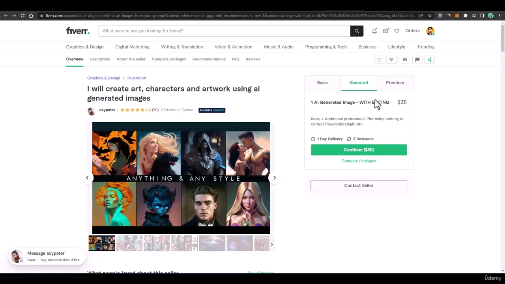If you know a bit about Photoshop, you can also add these kinds of gigs, like Canva editing or Photoshop editing to make the picture beautiful. Here you can see it's $35, and with a fully professional Photoshop edit, it's $80 for one artwork only. I think that's a great amount. If you learn Canva or Photoshop a bit and make some touches, it would take you 20 to 25 minutes to generate $80.